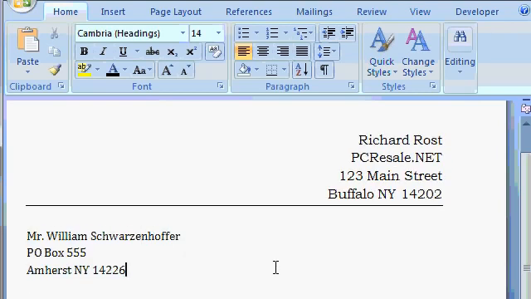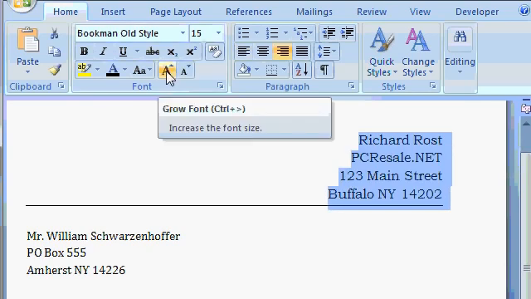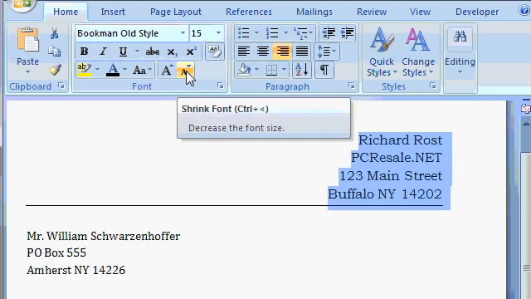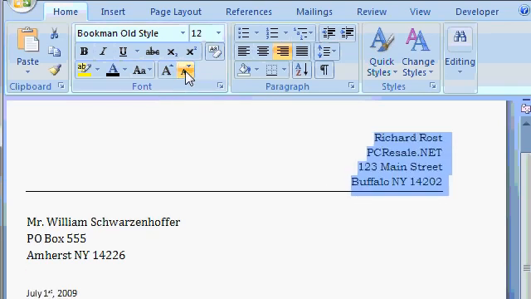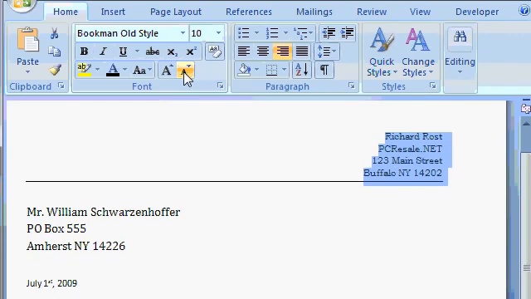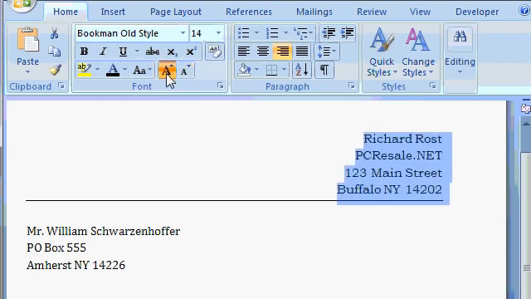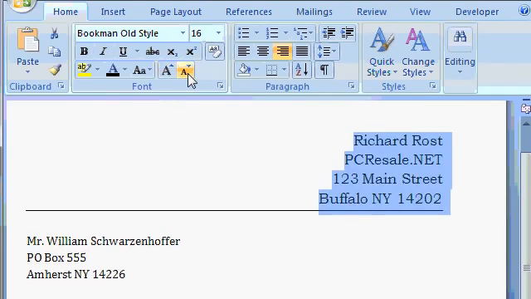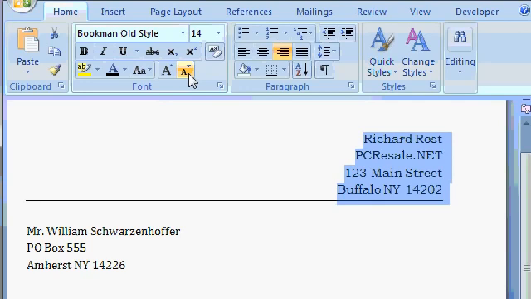There are also two little buttons you can use to increase and decrease the size of the font in steps. For example, if I highlight this text here, there's the A up, which is grow font, and the A down, which is shrink font. So I can hit this button, shrink, shrink, shrink, shrink. See how it gradually increases and decreases the size of the font? That's handy to know also.